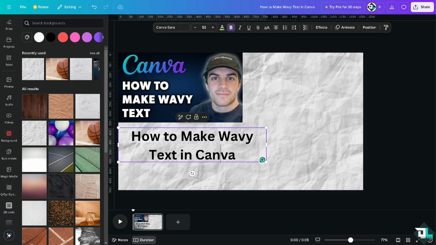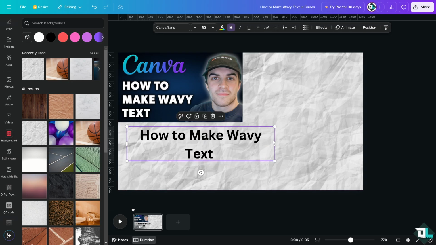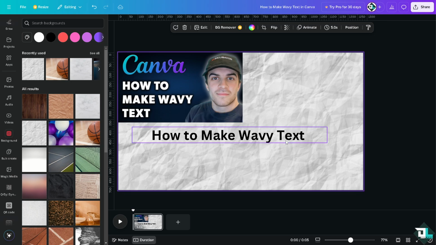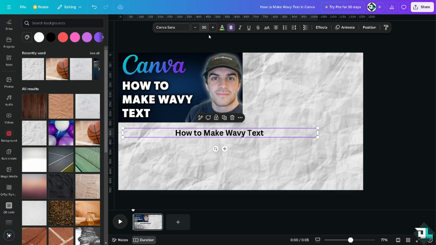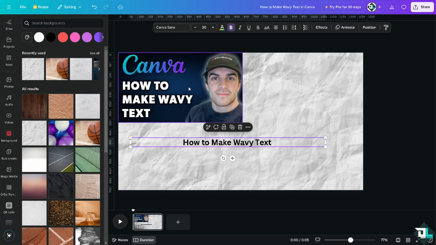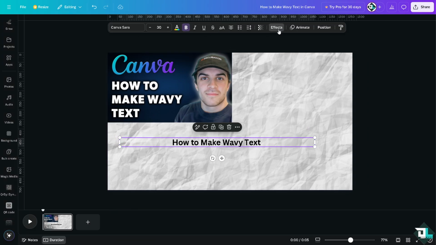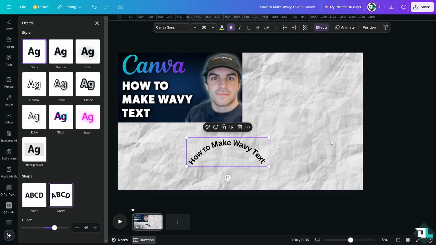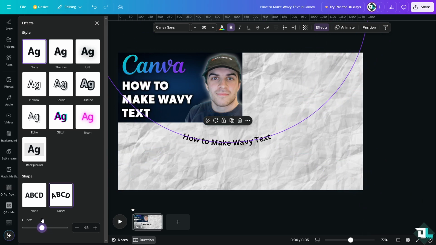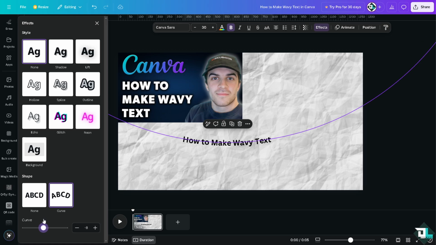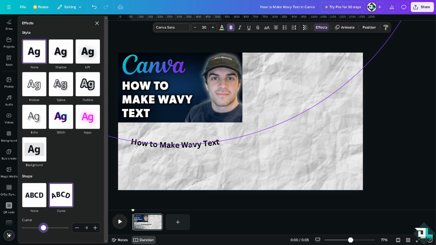What I'm going to do is delete this one for now. I'm going to decrease the size to, let's say, 30, so it's a lot easier to check. All right, I want you to go to the effects section and go to the curve. All right, so now in the curve, as you can see, you have plenty of room. Okay, so this is going to be one way.